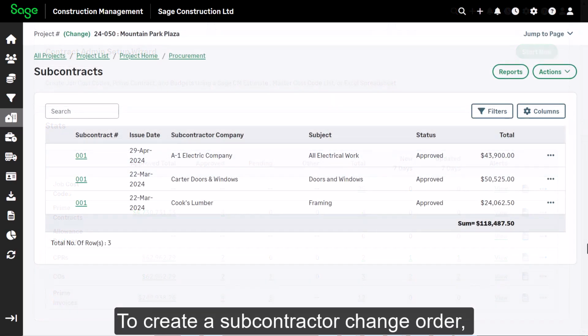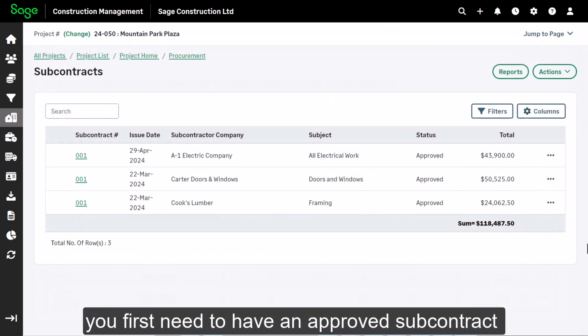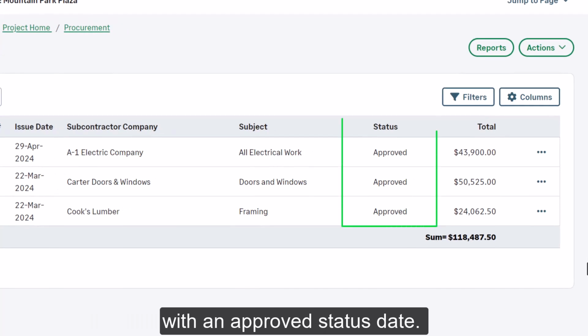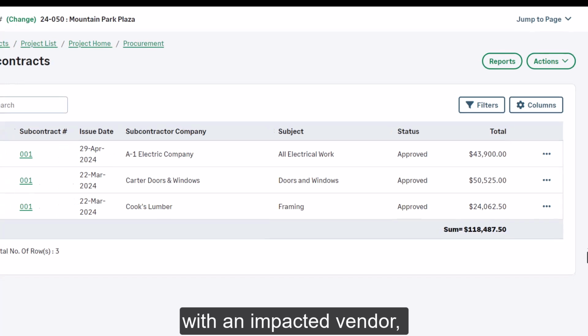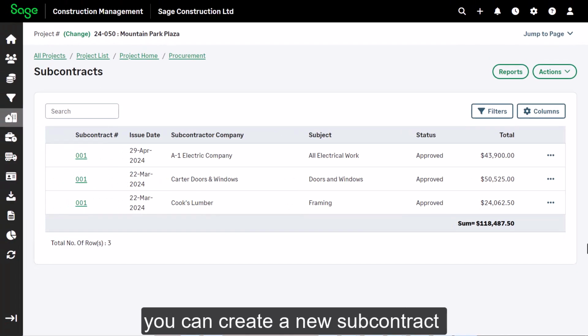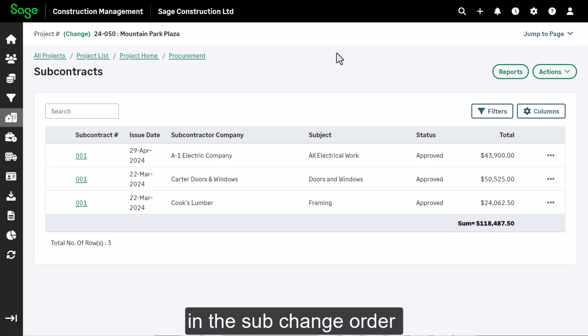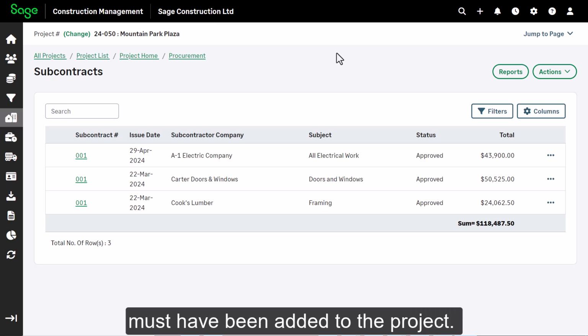To create a subcontractor change order, you first need to have an approved subcontract with an approved status date. If you don't have a subcontract with an impacted vendor, you can create a new subcontract for the change items. The job cost codes to be covered in the sub-change order must have been added to the project.